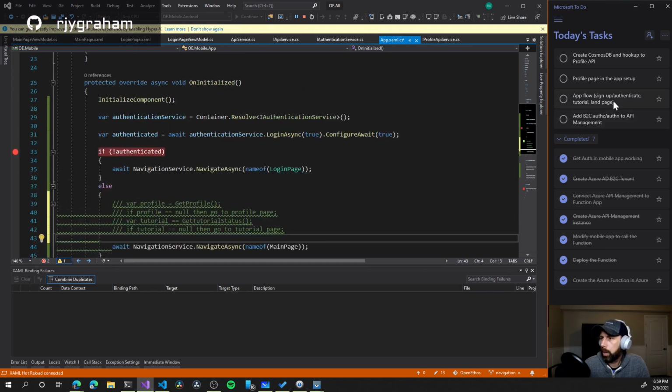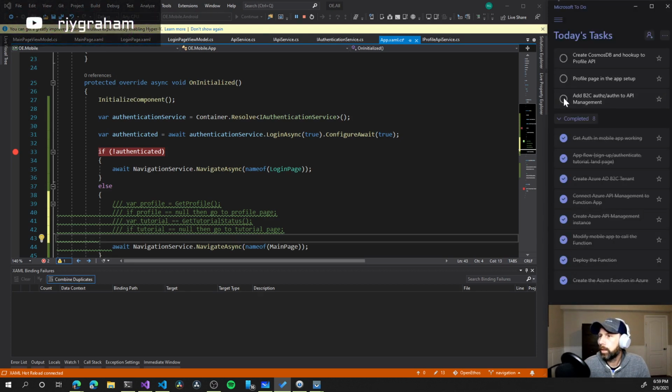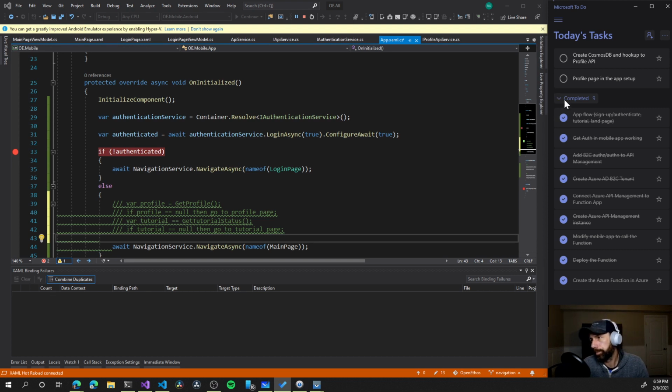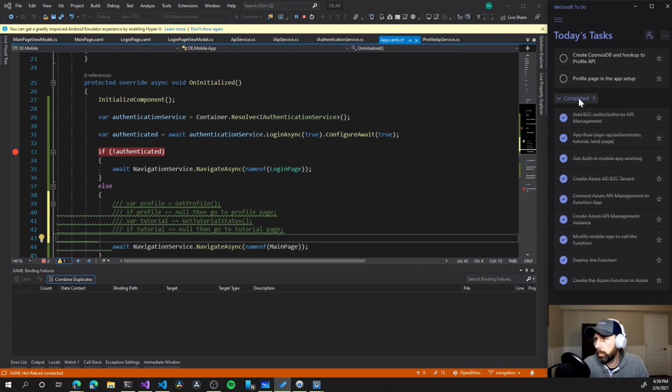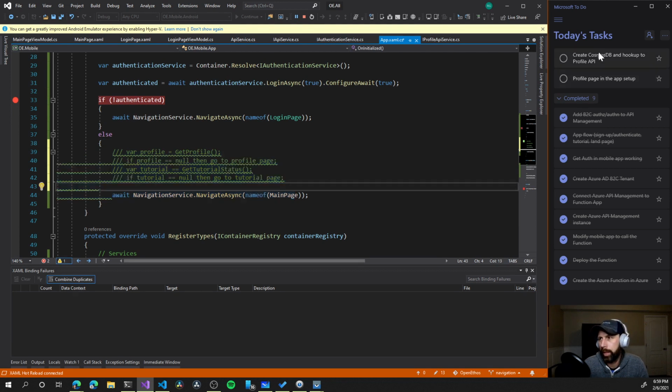So I'm going to mark this complete, and I'm going to give us credit for the B2C authentication into API management. I think we got that working. So next time, it's just really going to be probably hooking up the Cosmos DB stuff. This will probably be mocked out to a certain degree, and then that way we can get into the meat of it here.